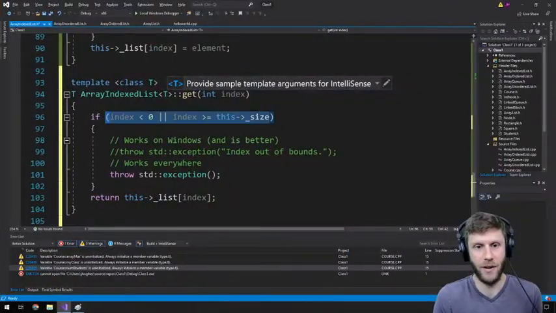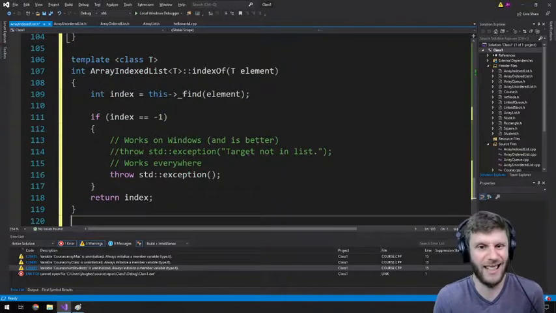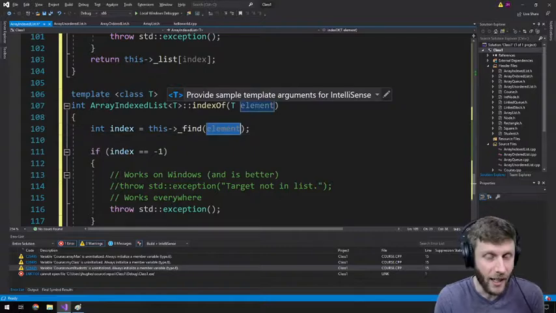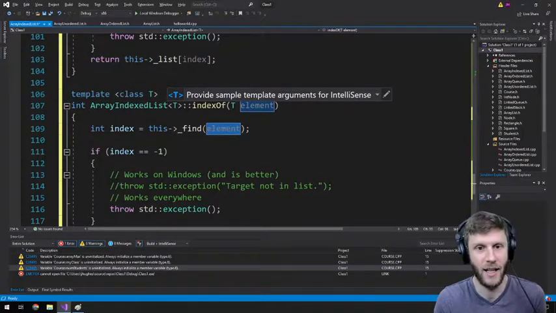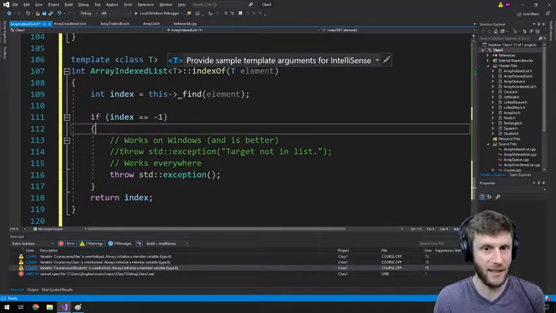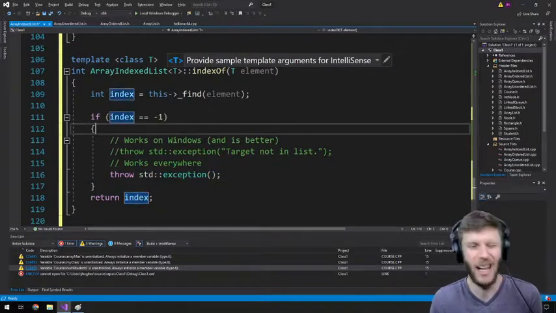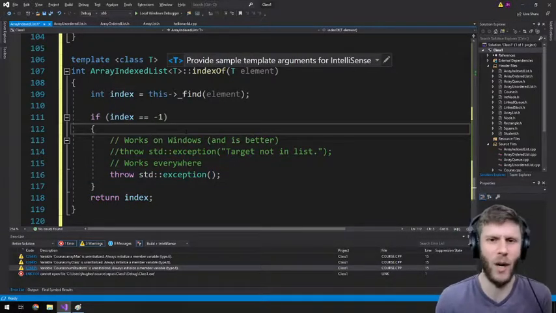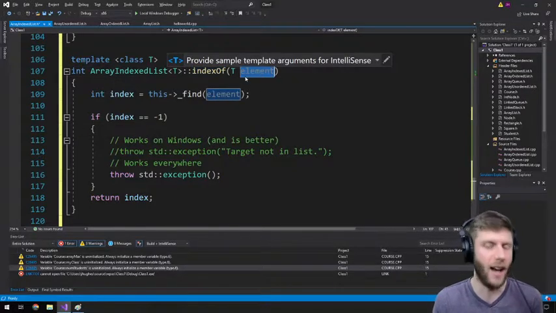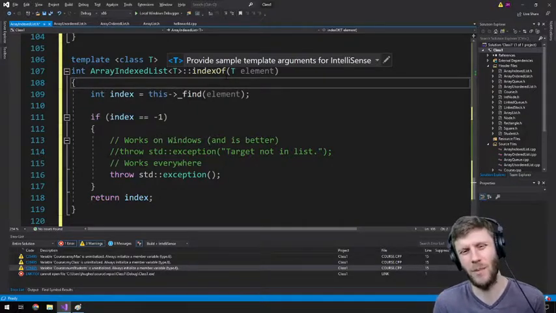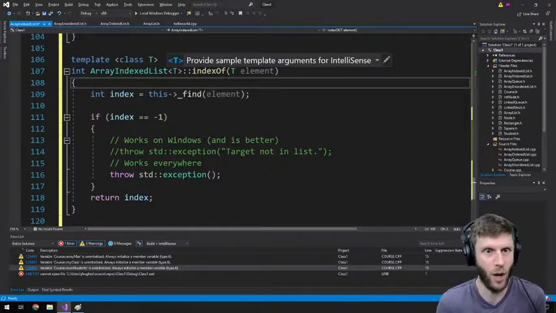Index of, so index of, it's basically find. Find something here, find an element. If it doesn't exist, throw an exception. Otherwise, return the index. Again, here you might say, well, if I ask for the index of something and it doesn't exist, maybe I shouldn't be throwing an exception, maybe I should just return -1, right?